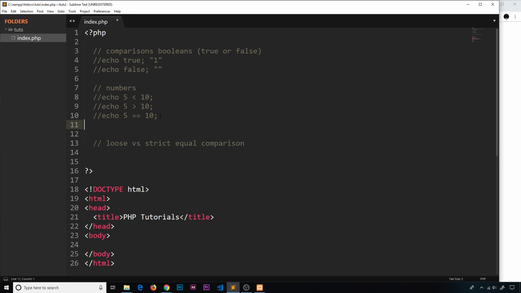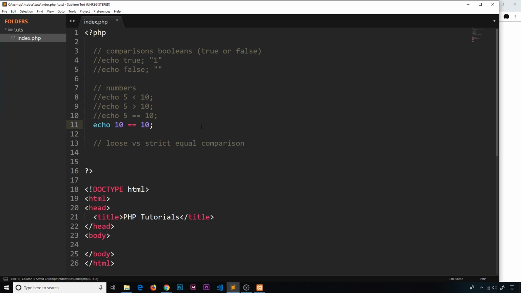I'm going to echo 10 is equal to 10 and scoot this in. Save that, see what we get, and we get 1 because they are equal. Cool. Okay, let's do some more.